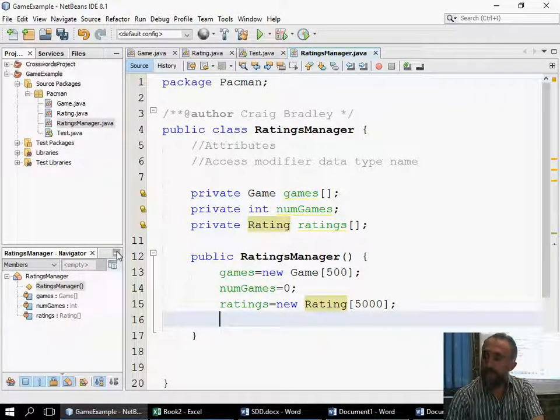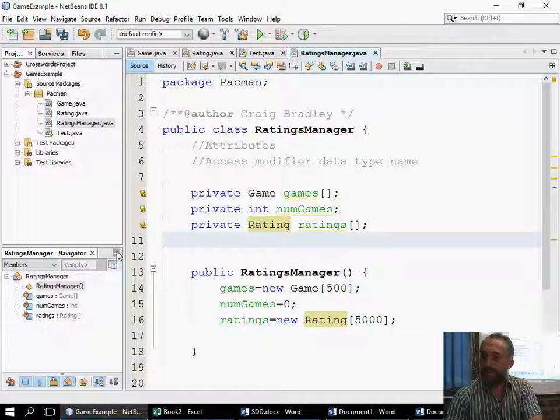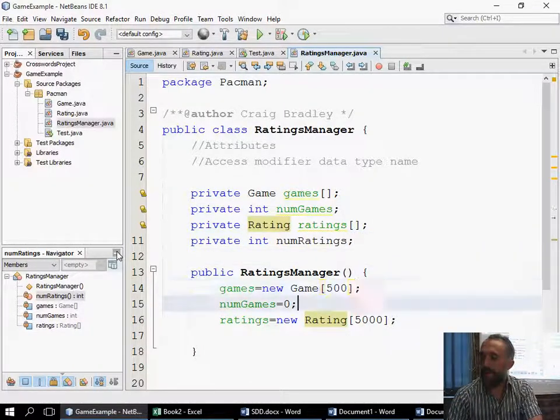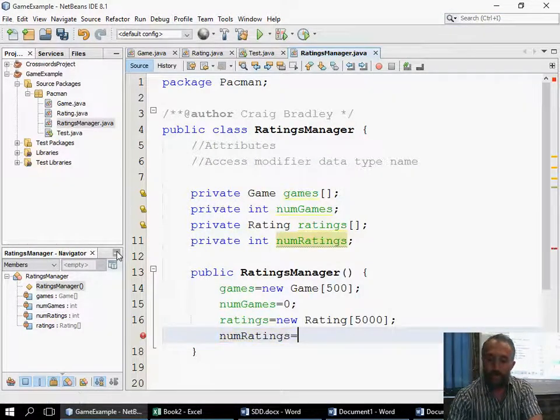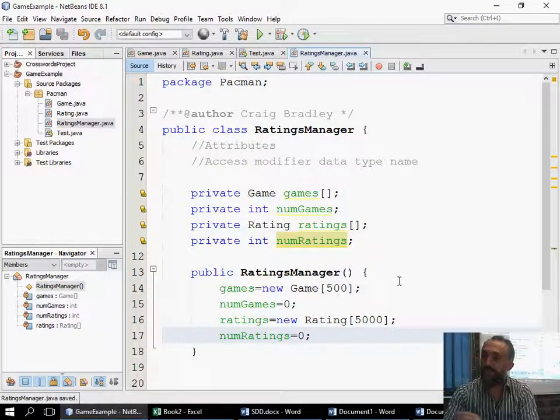So now, I'm also going to create a private int numRatings. And that's also going to be initialized to 0, because there are 0 ratings. So there are 0 games and 0 ratings to start, but I've got 500 pointers and 5,000 pointers, so those exist. So my default constructor will initialize that.